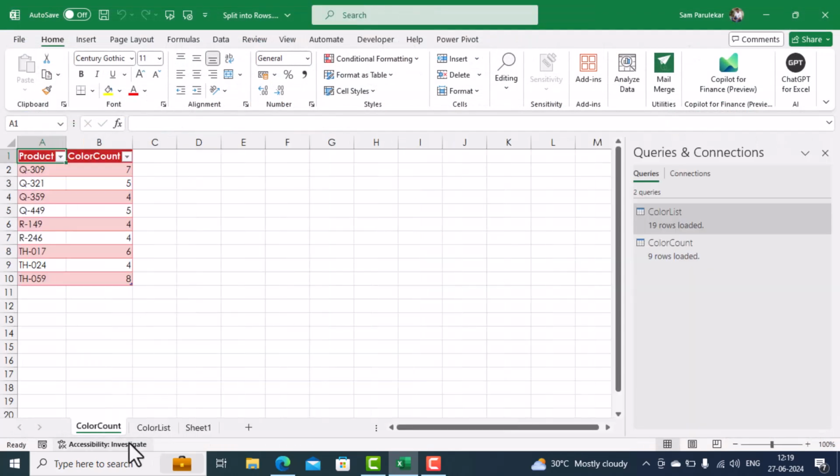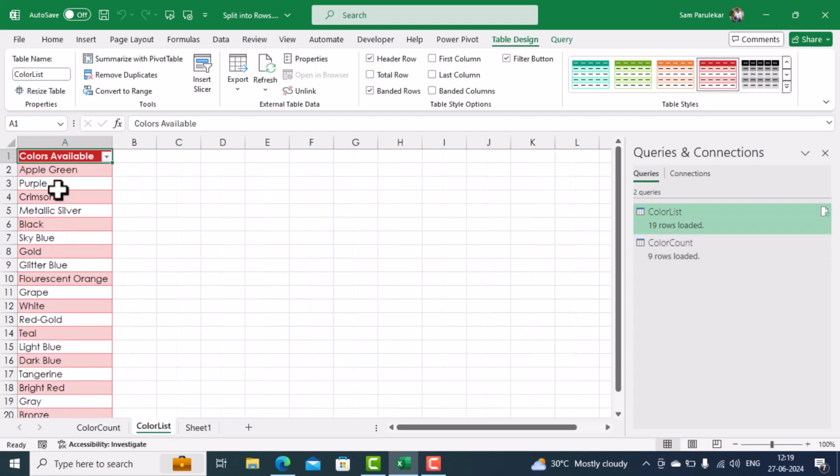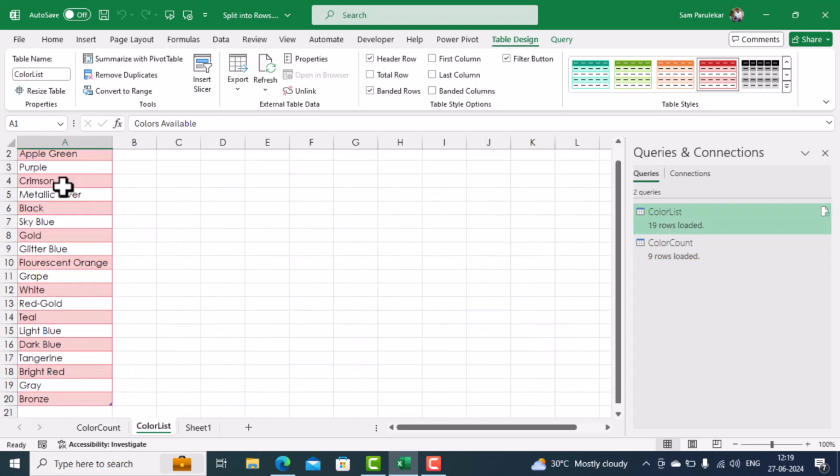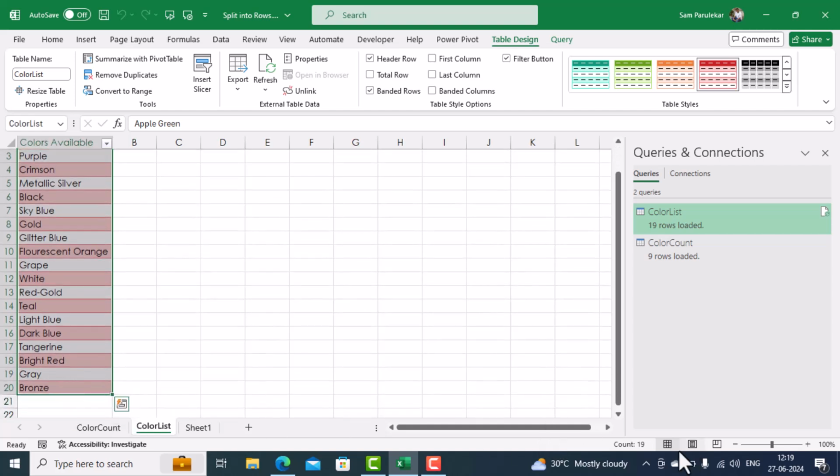So you can see you have the color count sheet over here, in which you have the product name and the count of colors, and the color list wherein you have the unique colors and their total count is 19. If you see, the count is 19.